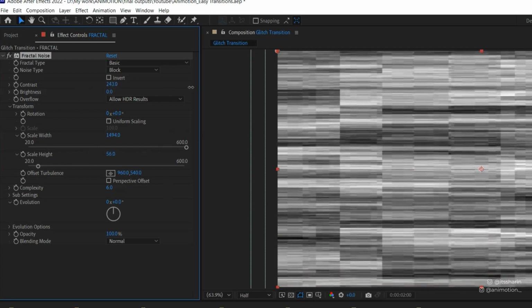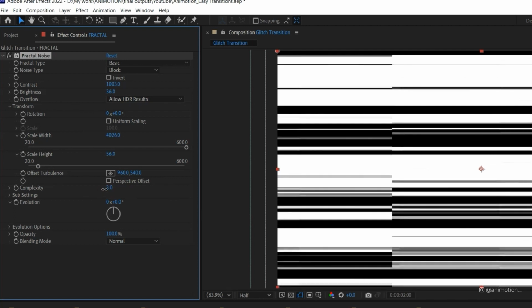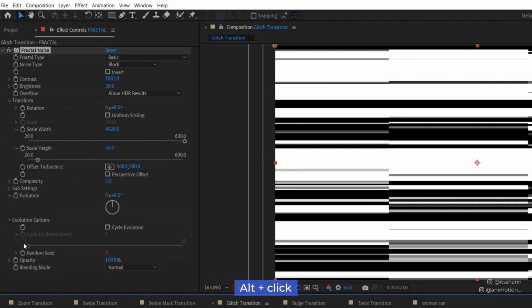And then we're going to bring up the contrast so that it's super black and white like that. You can even bring down the brightness or bring up the brightness. I'm just going to stretch out the width a little bit more, so about 4,000 there. And then you can also adjust the complexity. The lower it is, the less complex it will be. So maybe about there. And then underneath the evolution options, I'm going to add a time expression onto random seed. Alt click, and then time, stairs, I'm going to put in 20.